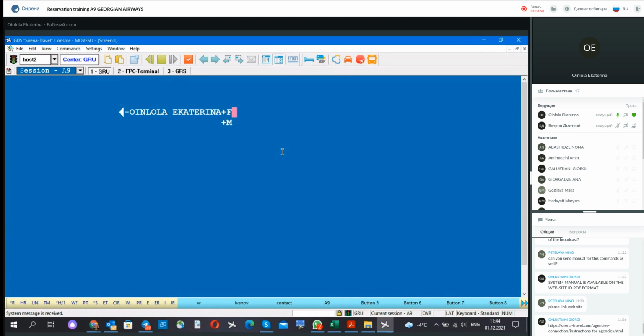it's not enough information for ticketing. For ticketing, we need SSR docs in the PNR, and SSR docs in our system are added in the same line, in the name line. Now I want to show you how to add full information about the passenger in the PNR.